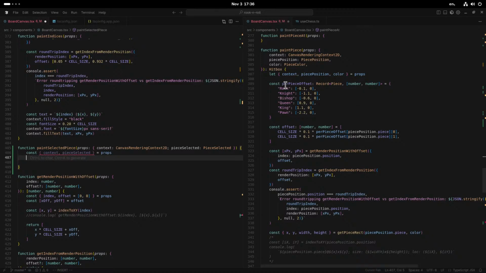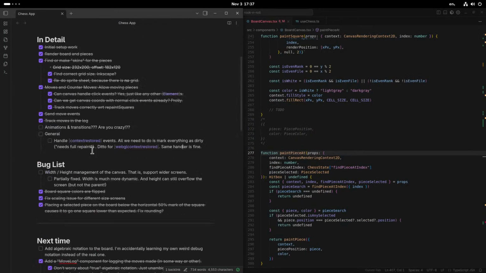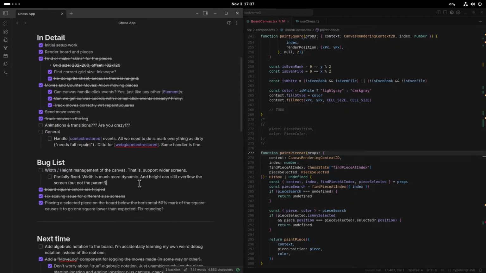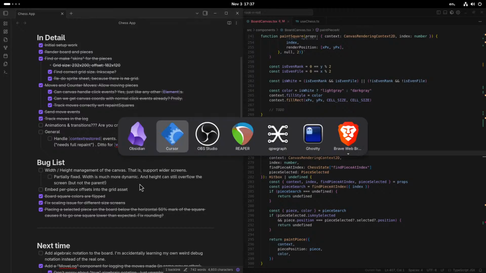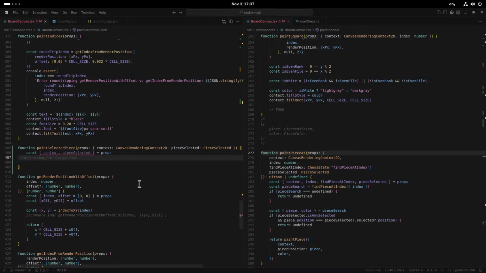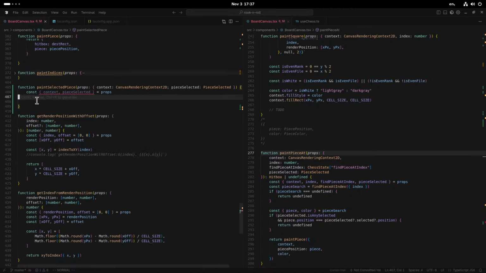Okay, we're going to need the same per piece offsets, honestly. We're going to embed those. We need to add that to our to-do list. Embed per piece offsets into the grid asset. Hopefully I know what that means later. For now, we're just going to assume it's right, and we're going to carry on.